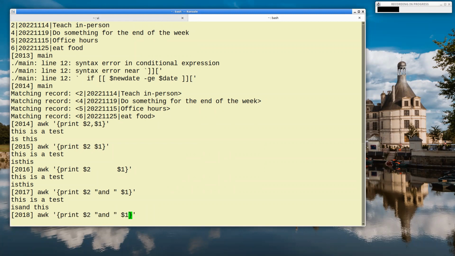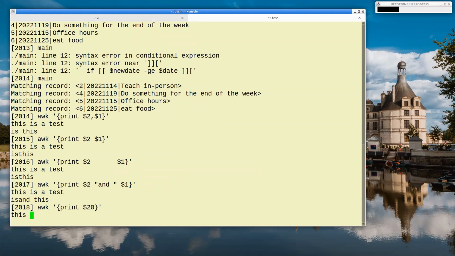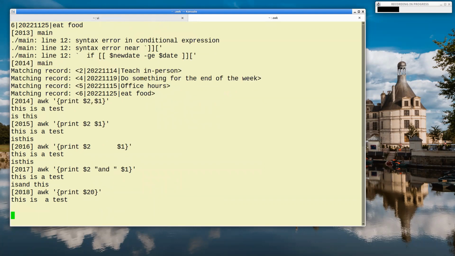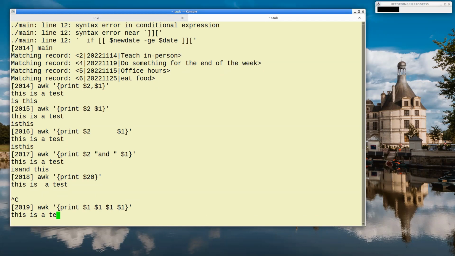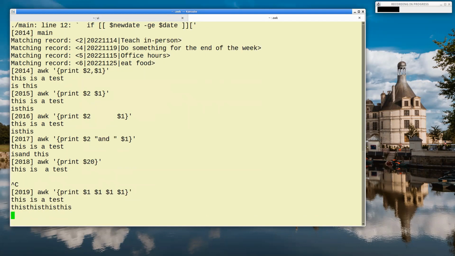And just mess with it. What if I asked to print a field that doesn't exist? Well, no harm is done. It just prints a blank line. Can I print the same field more than once? Yes, absolutely.